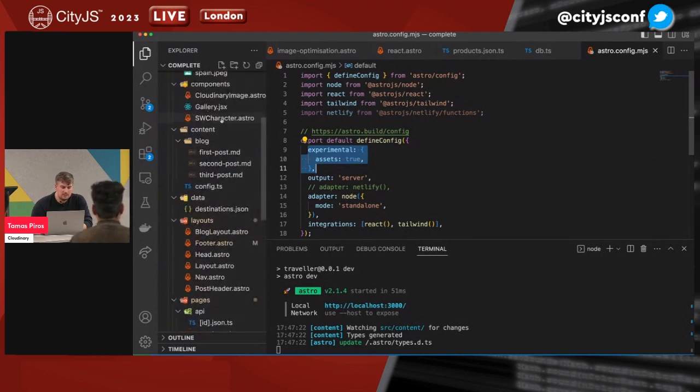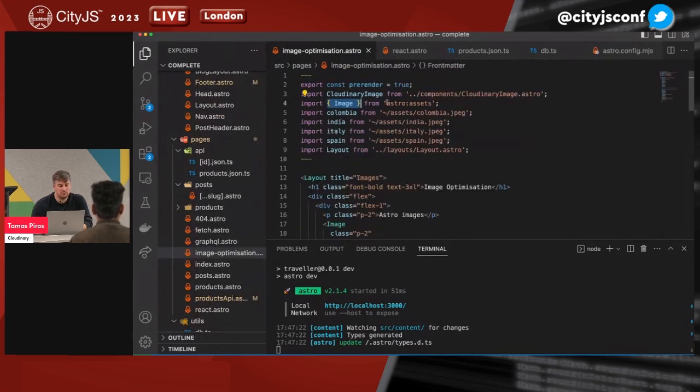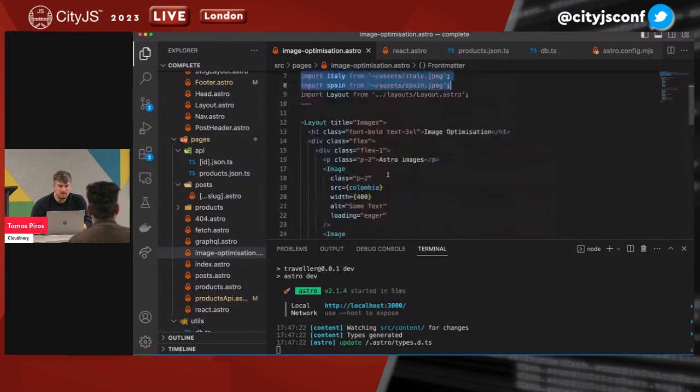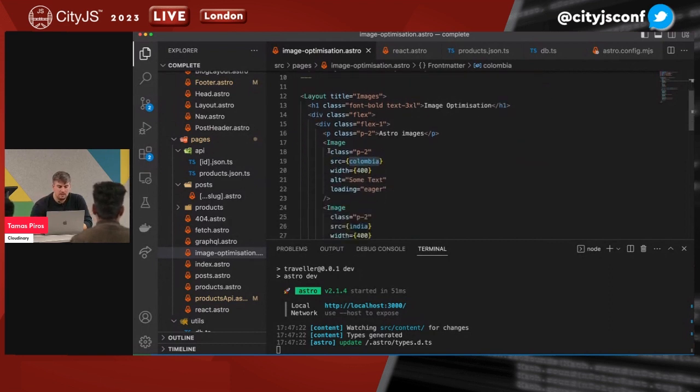So once you've done this, you can import the Image component. You can also import any of your images from the assets folder, and you can give them a name. I think I have it as homework for you to console log any of these to see what you get, because you will actually get an object that will have some properties. Then you can just use the Image component to change the width and height of the image. So essentially, image optimization is now built into Astro.